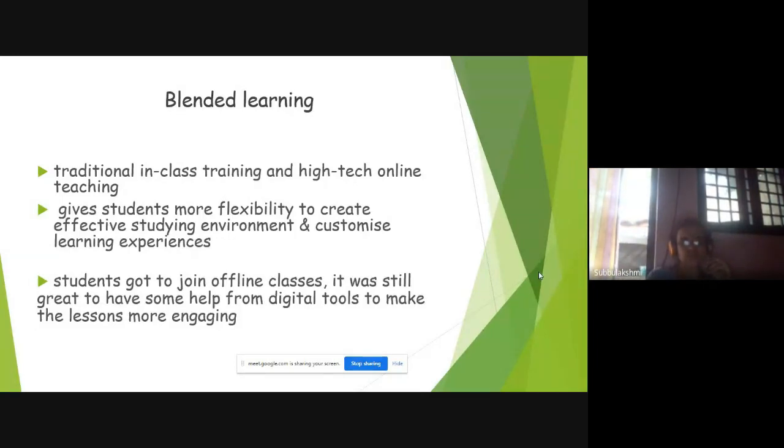Now that students have come to offline classes, even now, as I shared this point before, we depend on the digital tools to make the lessons engaging. We share it through WhatsApp, we share it through Google Classroom and all these. Though it is offline now, this has become handy for us to share easily.